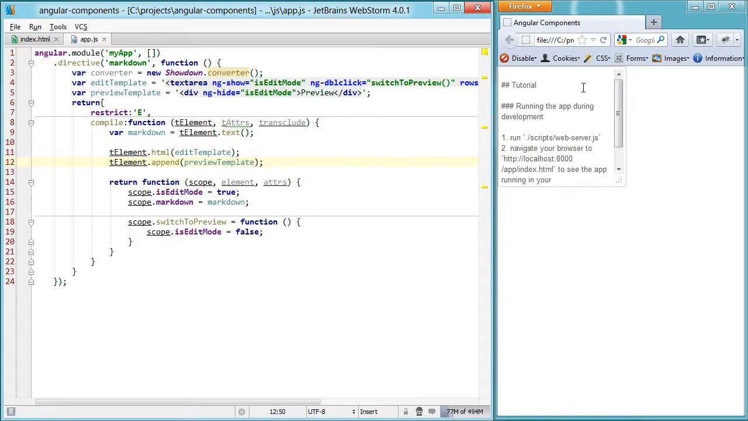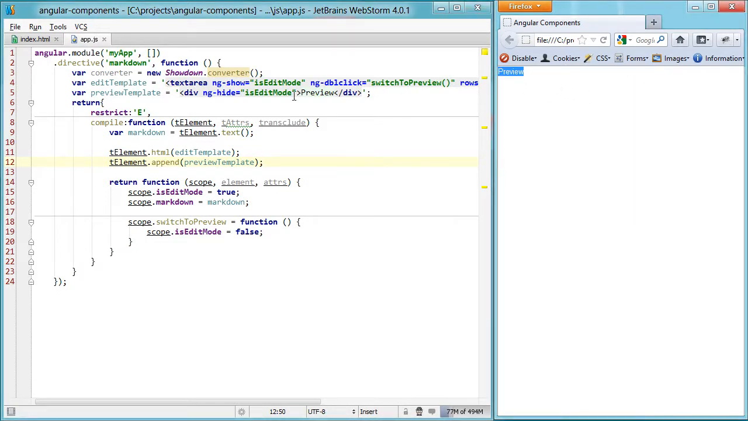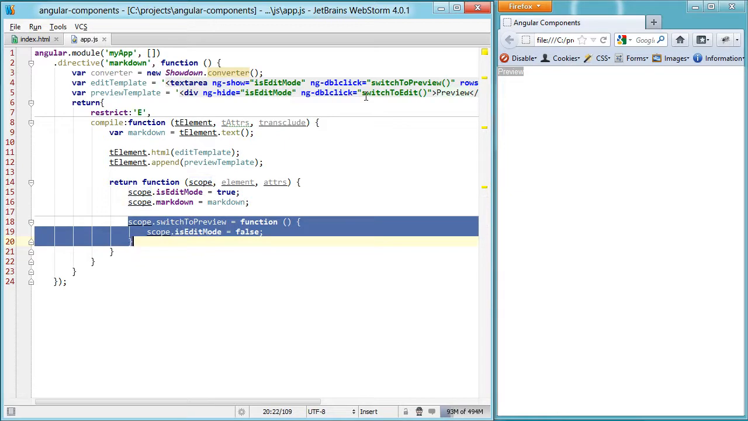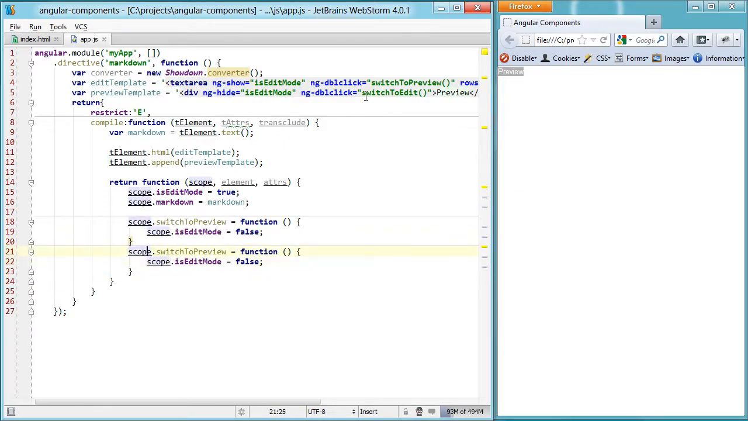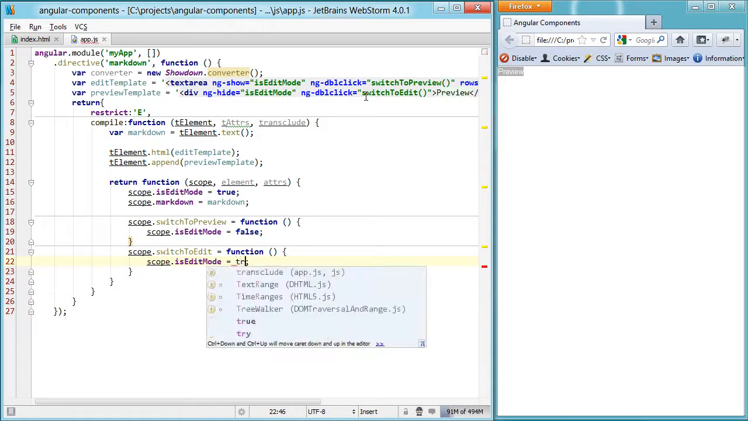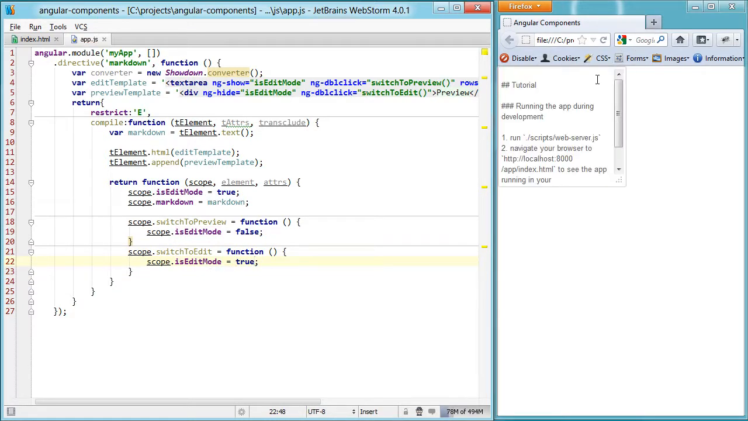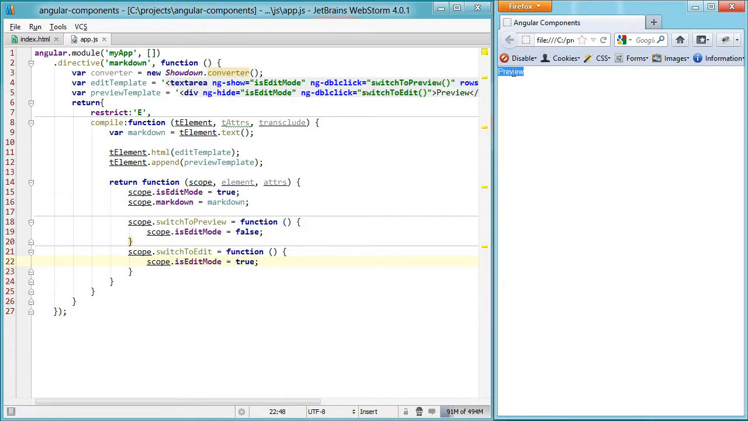Hit refresh, double click, and you'll see our preview template shows up. And if we double click on this, we want it to switch back over. So we'll say ng-dblclick, switchToEdit, and then we can set up an edit function. Just duplicate this, and we'll call this switchToEdit. And then instead of false, this can be true. So if I refresh and I double click, and double click, then double click, you see we're toggling back and forth between our edit mode and preview mode, edit mode and preview mode.